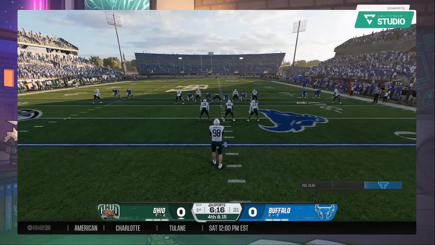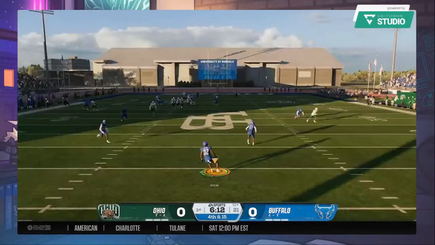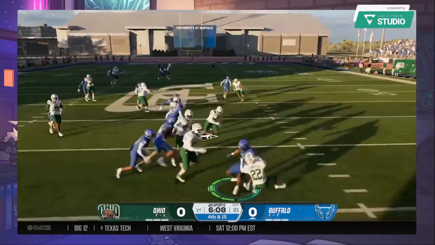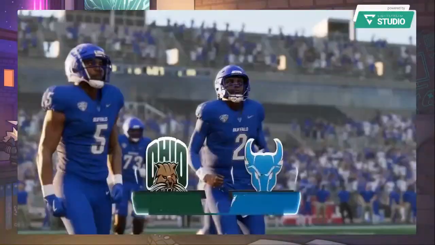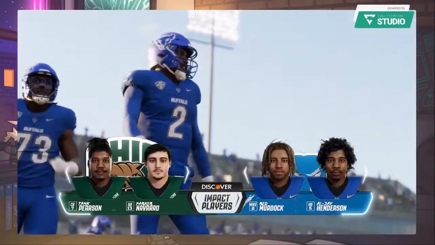The punter is going to get his first work of the afternoon. Able to get the first one of the day away. They did have to send him out 3 times in that victory last week. And the punt team is able to sling him to the ground. The Bulls offense will have its first possession of the game.